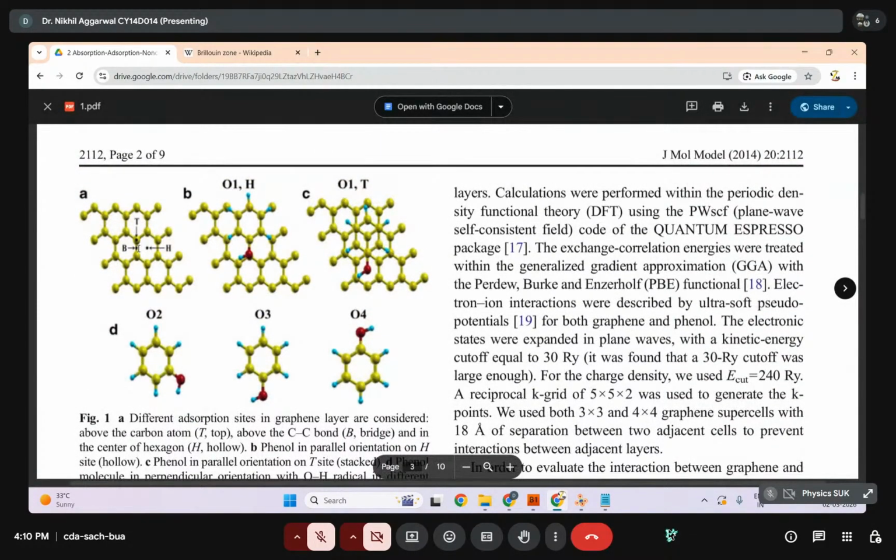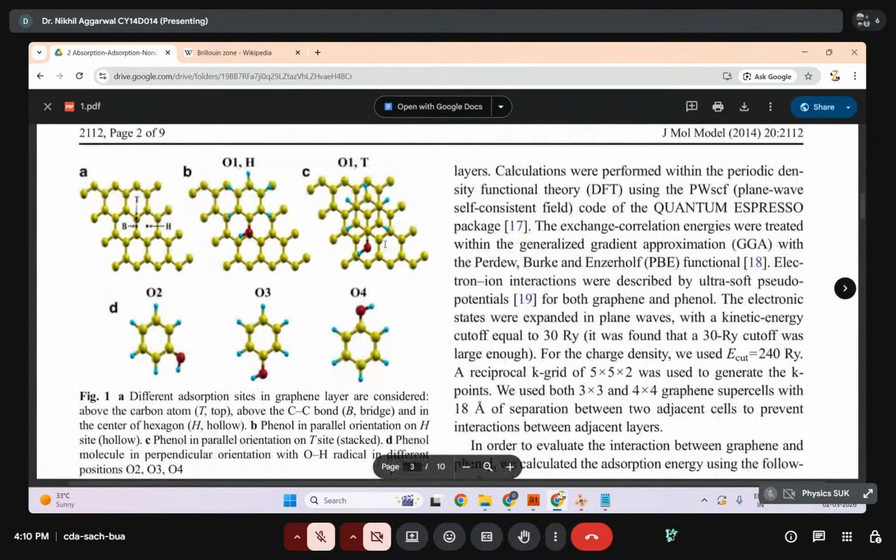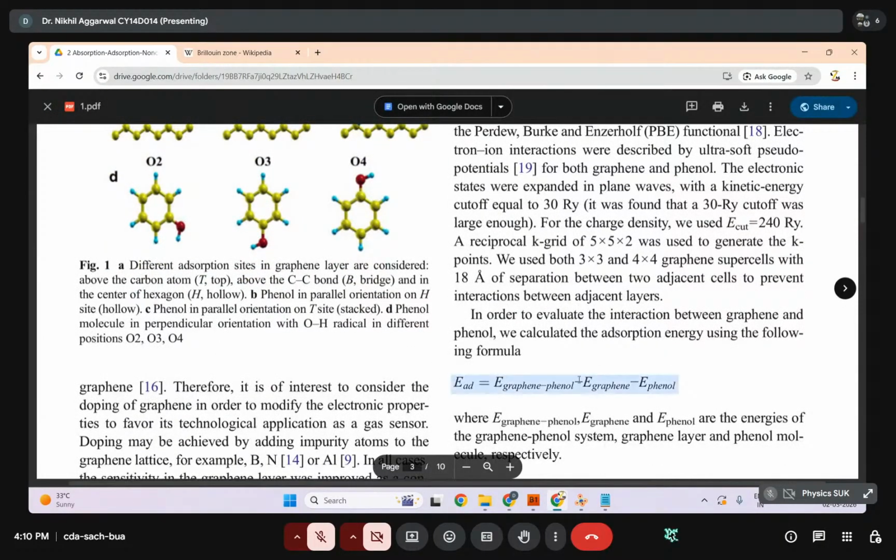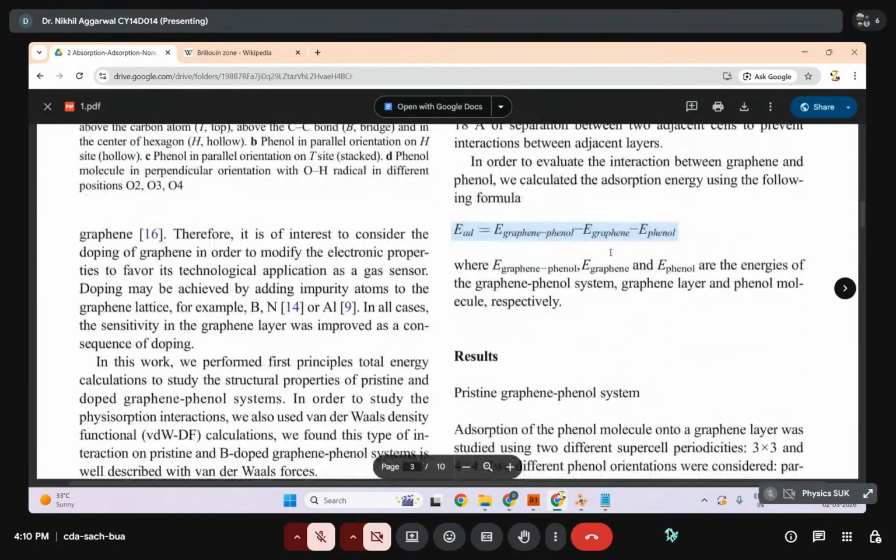layer and then substituted different elements. Boron, I think they have highlighted boron, aluminium, and gallium. And then they took phenol in different orientations onto it. And then they investigated the molecular dynamic studies and obtained the interatomic interaction energies. Now, how to do these studies? That is what I am going to highlight.